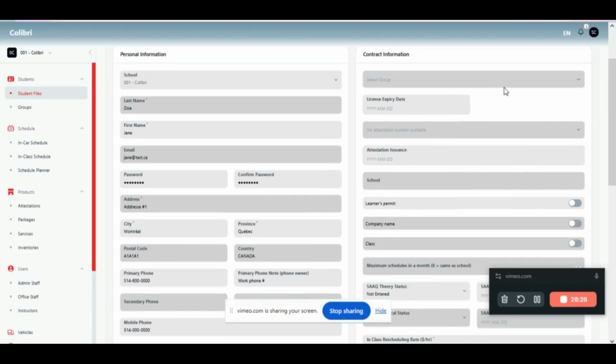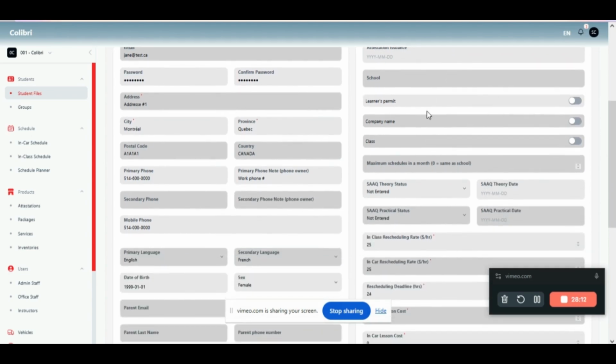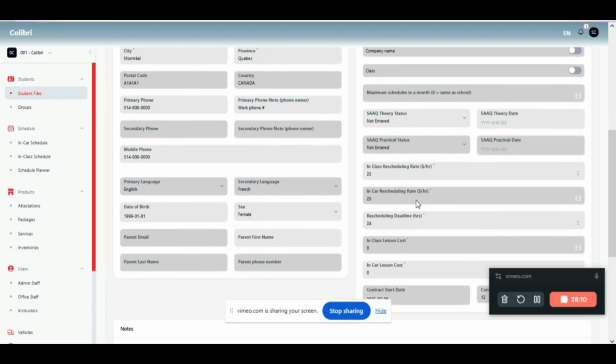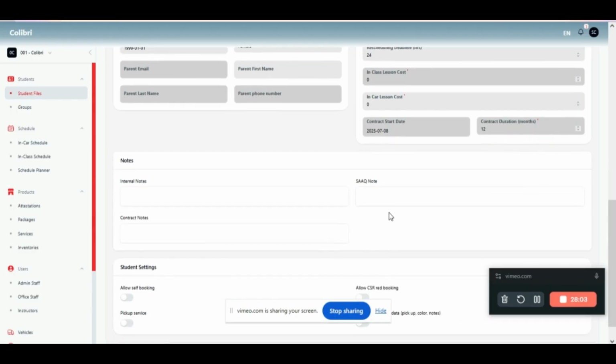On the top right-hand side, if they belong to a group who's registering all at the same time, you could click on the drop down below. If they already do have license information you'd like to enter, you can do that here. When you gave the attestation, if they go to a specific school, their learner's permit if they have one, etc. So these are information that you would click on if need be. I don't need to in this case.